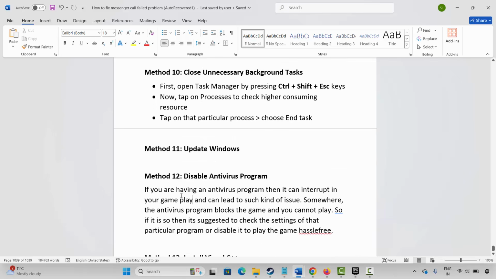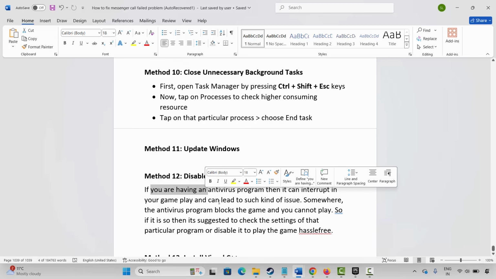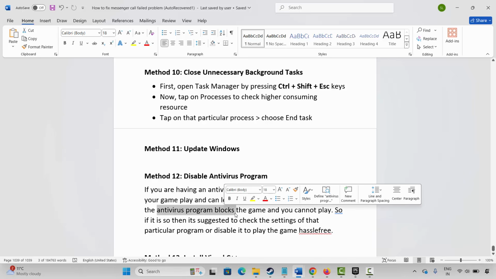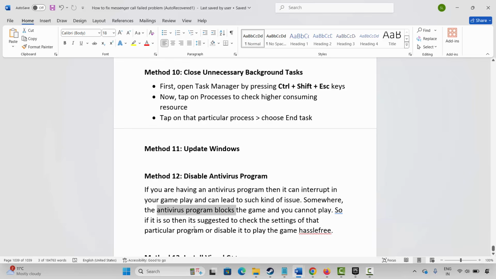Next is to disable antivirus program. So if you are having an antivirus program, then it can interrupt in your gameplay and can lead to such kind of issues. The antivirus program blocks the game and you cannot play. So it's suggested to check the settings of that particular program or disable it completely and then enjoy the game hassle free.